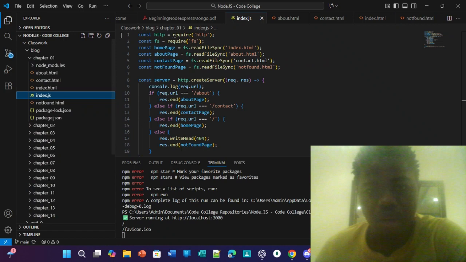Right, so the FS module enables interaction with the file system in a way modeled on the standard POSIX functions. So all our node modules, this node_modules library, stores modules such as this. So you can have an if, else if statement. So if request.url strictly equals about, then you're going to have a res.end about page.